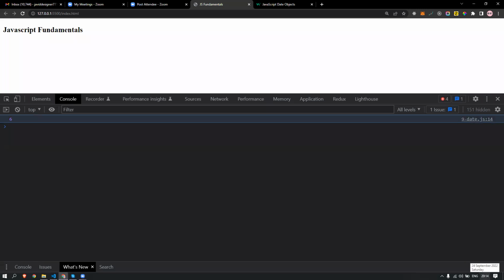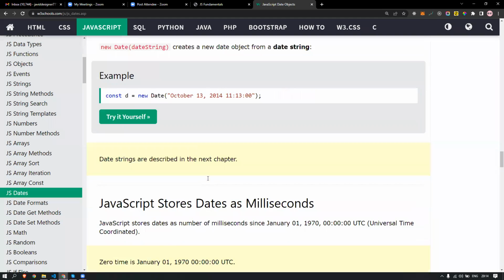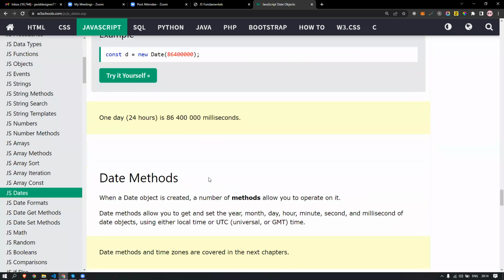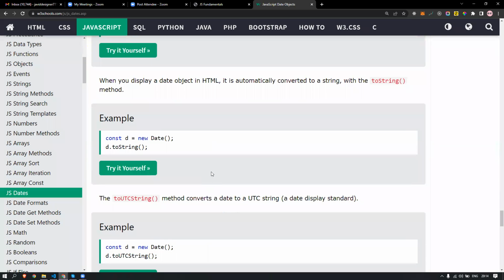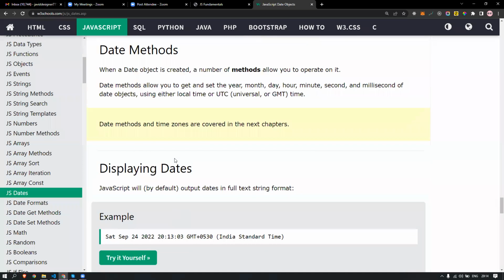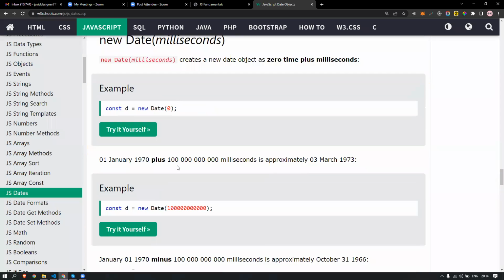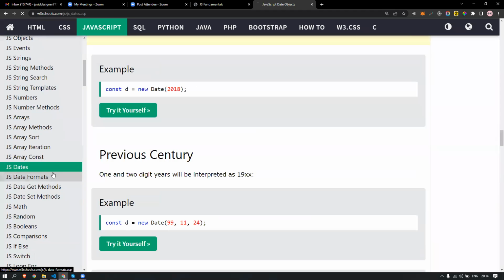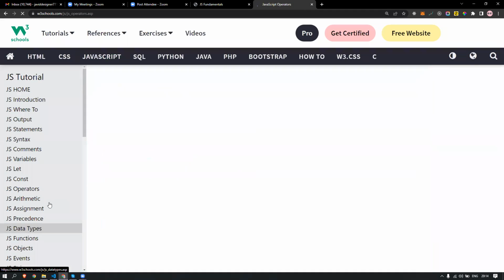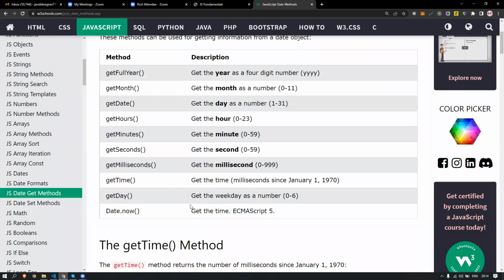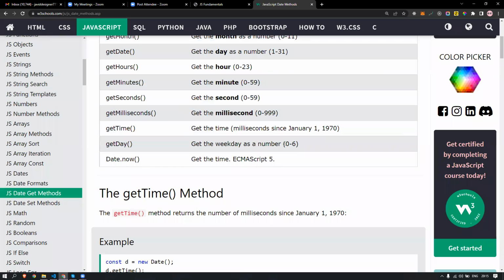Okay, I think there may be some problem here. Wait a minute. Yeah, this is returning properly. So with the new date, the day is actually returned by the getDay method. Where is the day in the date format? There is a get method. Wait a minute, I will show you that. getDay. You see, it gets the weekday as a number from 0 to 6.